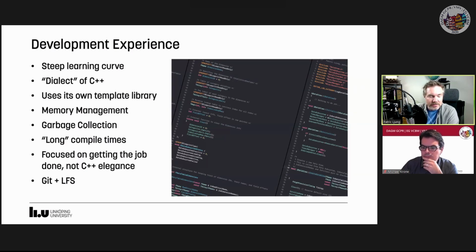I mentioned that it's more of a dialect of C++. You can think of it as pure C++, but without all the libraries, or template libraries. They deal with their own memory management in a way and have garbage collection for the U objects. Compile times are longer. The header tool needs to kick in and produce all the generated files, etc.